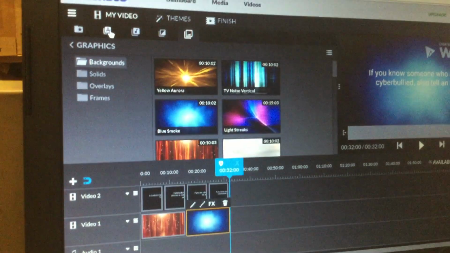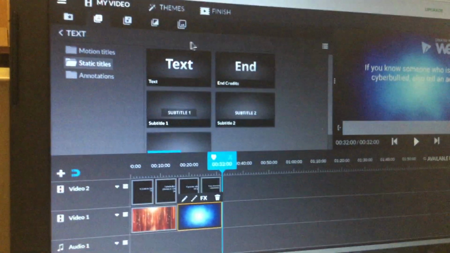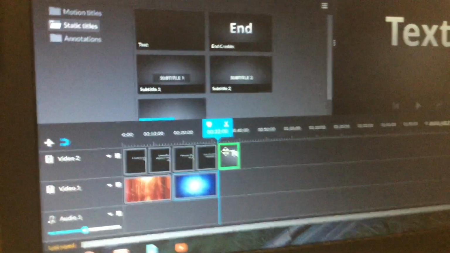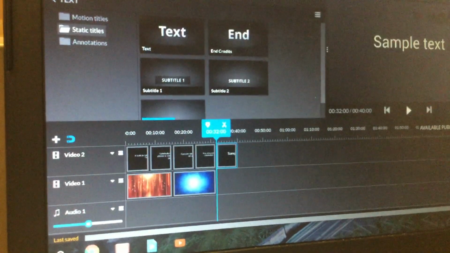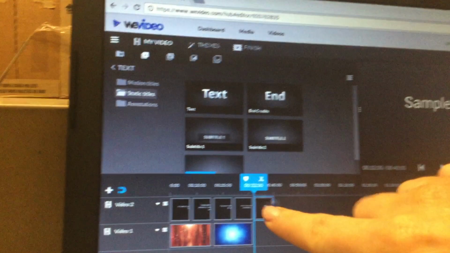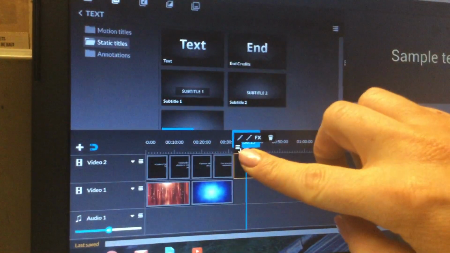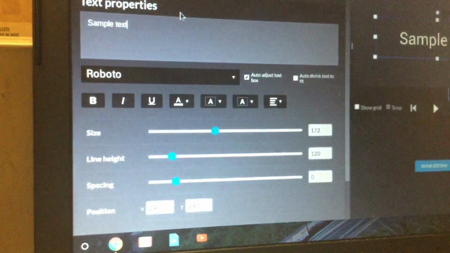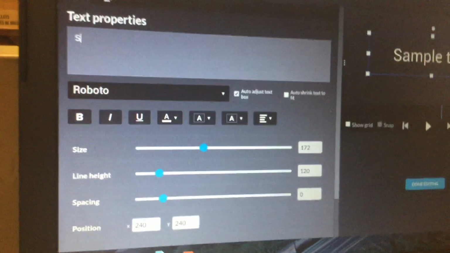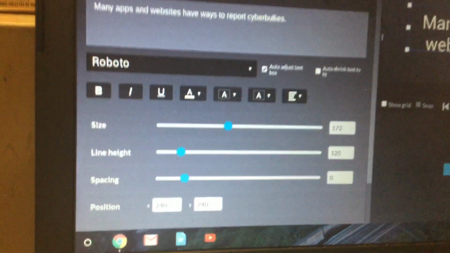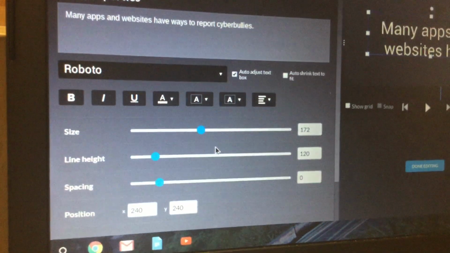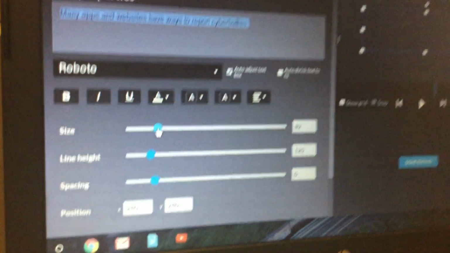Next, we're going to add some more text. So we're going to click on the A, click and drag a text box to go after the last text box. And then you're going to click on that last text box and click on the 3 lines that appear above it. Click on the pencil, and then hit backspace again to get rid of the sample text. And then you're going to type this: many apps and websites have ways to report cyberbullies. You're going to click and drag the size again to make it small enough so that we can see it over here. Click Done Editing.